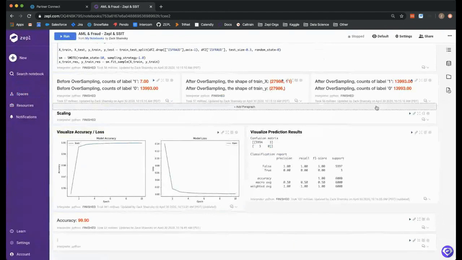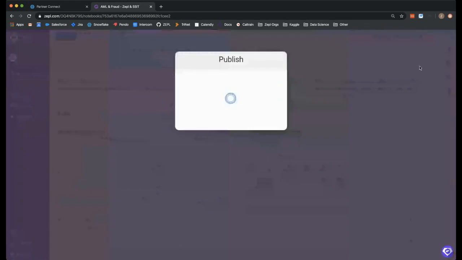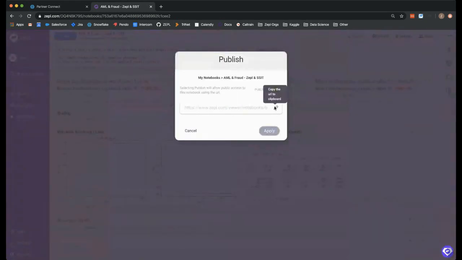And then the next thing that you might want to do is share these individual findings either internally or externally. So you can share individual paragraphs in the results here based off of a given paragraph link. You can share the entire notebook here if you wanted to publish it and make it public to anybody to see. Then we have that option as well.